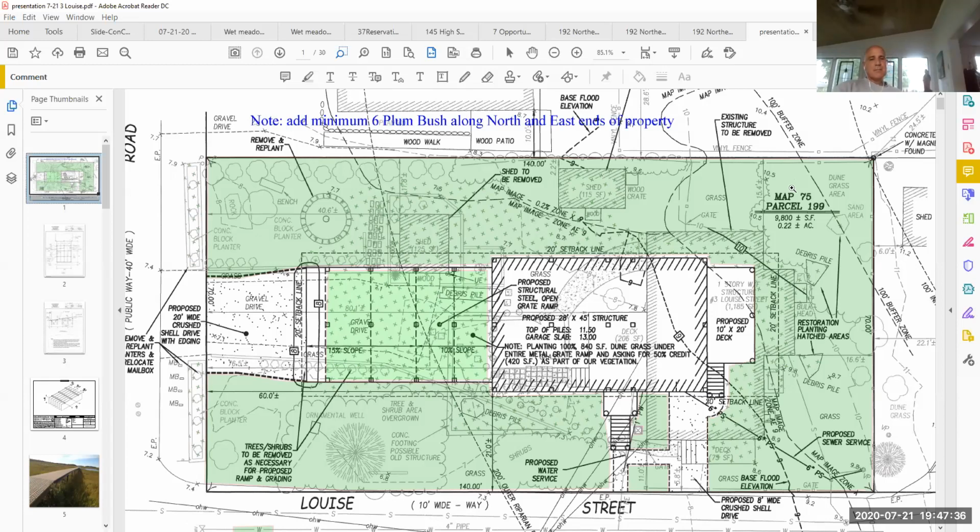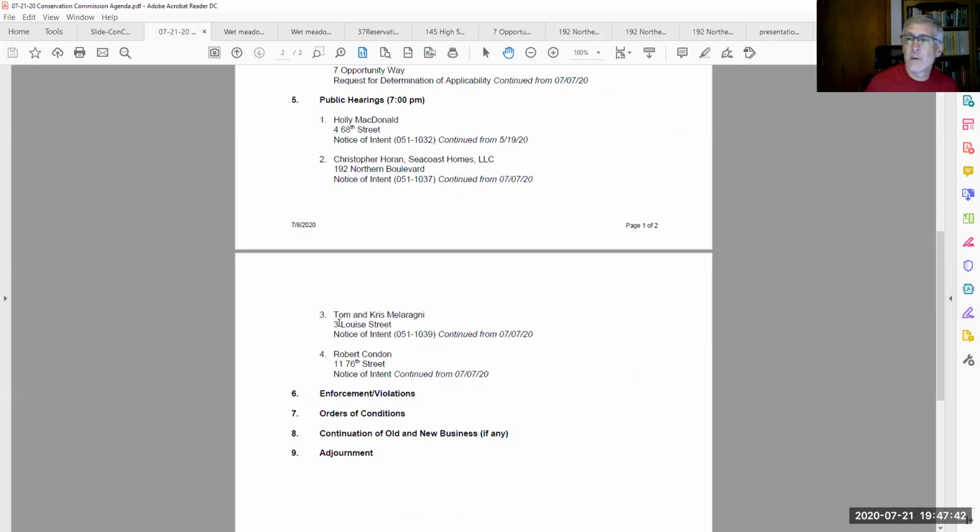All right, the next item is Robert Condon, 1176 Street, notice of intent. So we don't have anything from them, correct? We do. We have received a notice of intent from him, but it was not acceptable, let's put it that way. There were issues with the plans. DEP didn't get the plans, so they were still requiring him to submit things, so there's no file number issued.